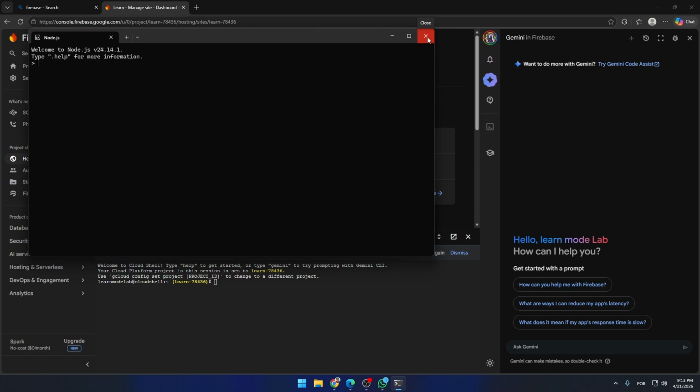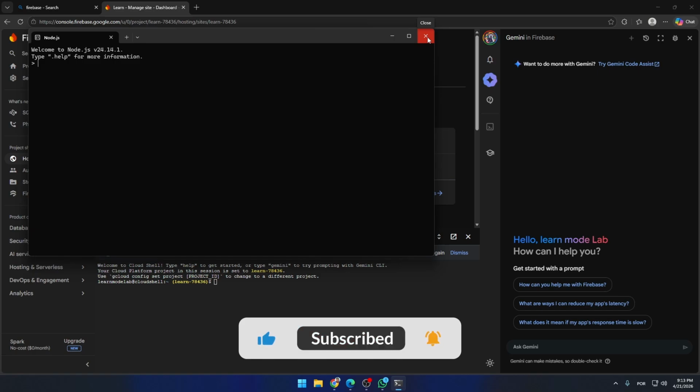Finally, if you want to use a custom domain, open the Firebase console, go to the Hosting tab, and click Add Custom Domain. Follow the DNS instructions, and your app will be connected in just a few minutes. And that's it. Your app is now deployed on Firebase. Fast, secure, and ready for users all around the world.